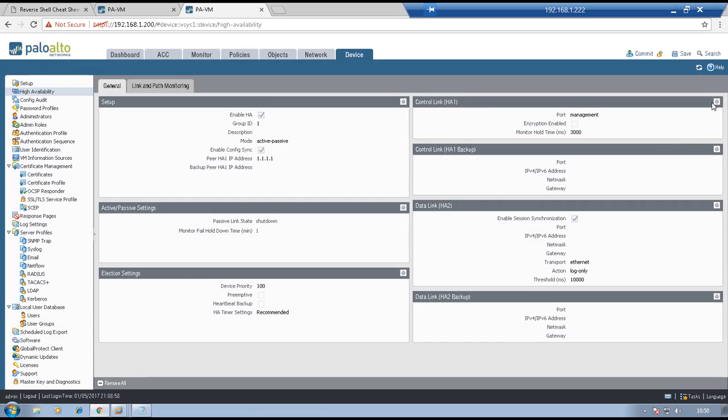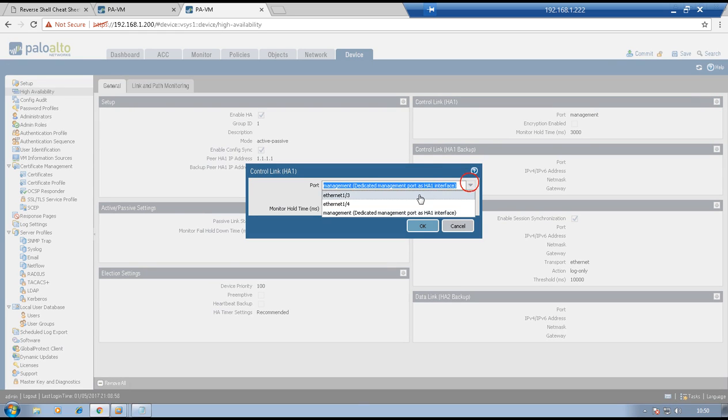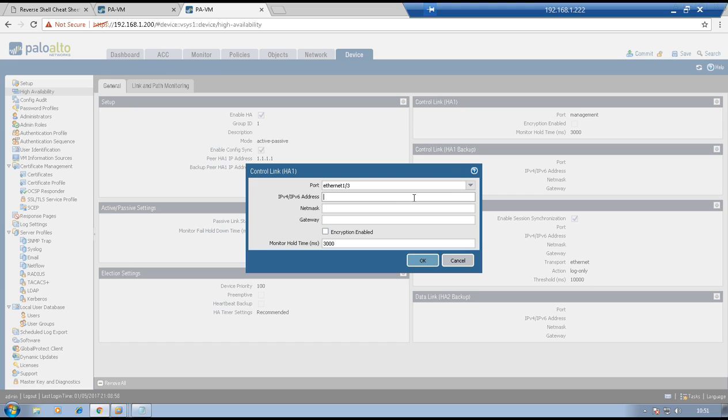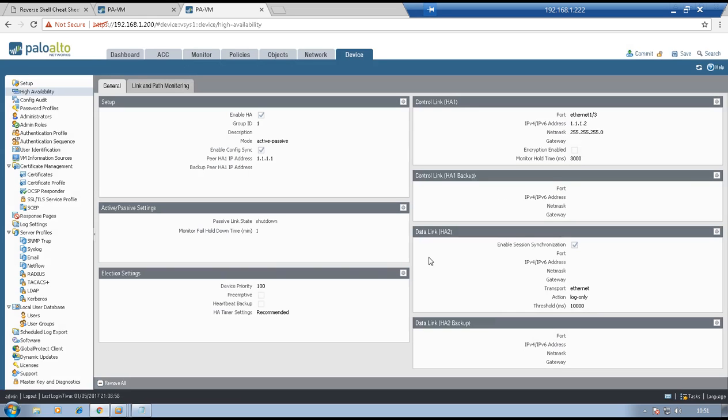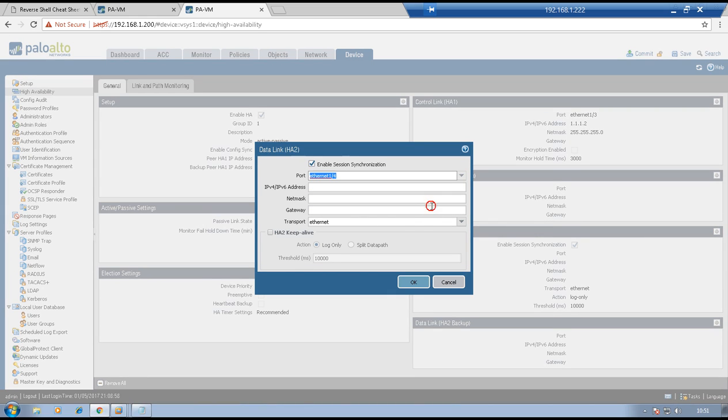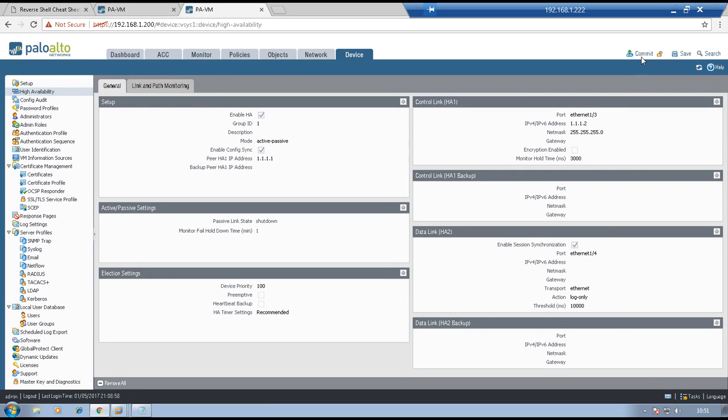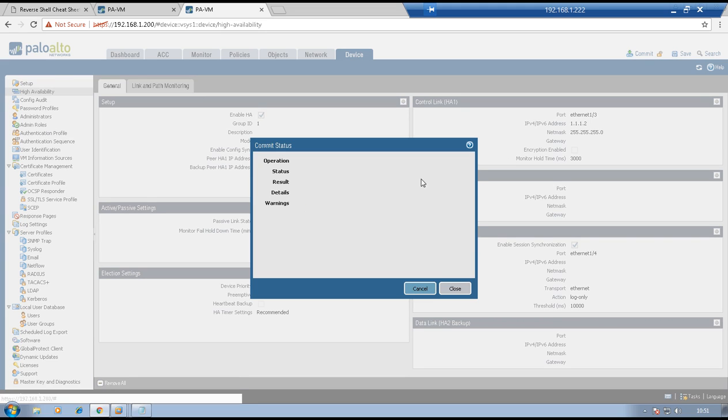Click on OK. HA1 interface is Ethernet 1 by 3 and the IP address would be 1.1.1.2 because the peer has 1.1.1.1. The netmask is 255.255.255.0. Click on OK. Backup is not required. For HA2 we need to specify the interface as 1 by 4 for the synchronization of dynamic objects. Click on OK and nothing else. Click on commit. Once the commit has been done, we should be able to see firewall 1 as the master firewall, the active firewall, and firewall 2 as the backup firewall.